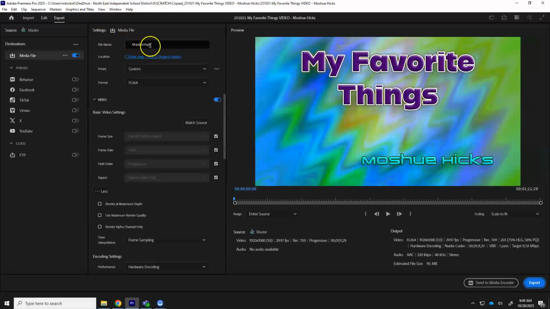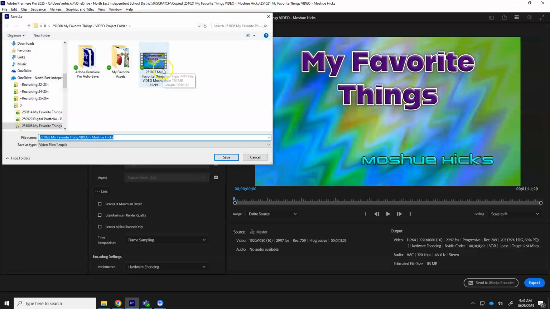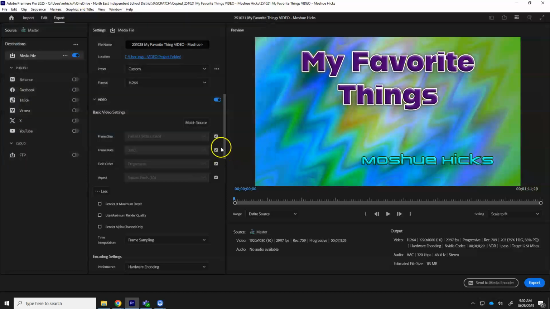And we got two things that we need to change for sure. One is the name. Of course, we're going to start with the date, and then this is the My Favorite Things. We have many My Favorite Things files, so I'm going to include video on there, and of course, add your name. The other is to check to make sure that the location where the file is going to go is right here in your video project folder. So let me go ahead and click Save. And the rest of it you can leave the same.